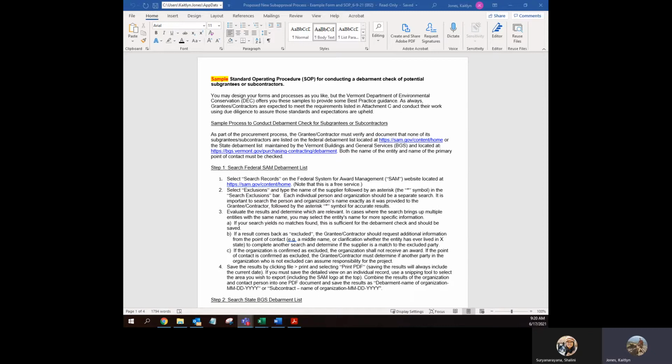So by now you should have all received the standard operating procedures for this process, but I just want to highlight that you may design your forms and processes as you'd like, but the Vermont Department of Environmental Conservation offers you these examples to provide some best practice guidance. As always, grantees and contractors are expected to meet the requirements listed in Attachment C and conduct their work using due diligence and assure those standards and expectations are upheld.